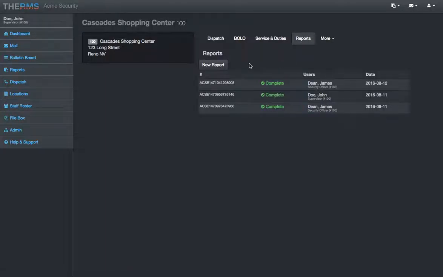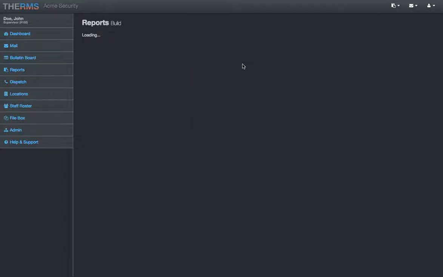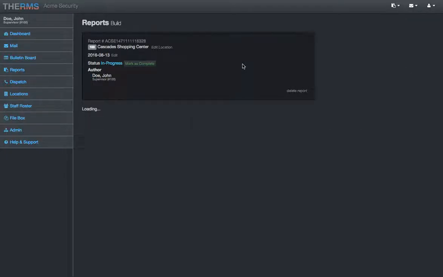So I'm going to go in here to reports. I'm going to get started. I'm going to create a new report for this location for my shift. And there it is now. I can click this build report button. Go here. It takes me straight to the report.